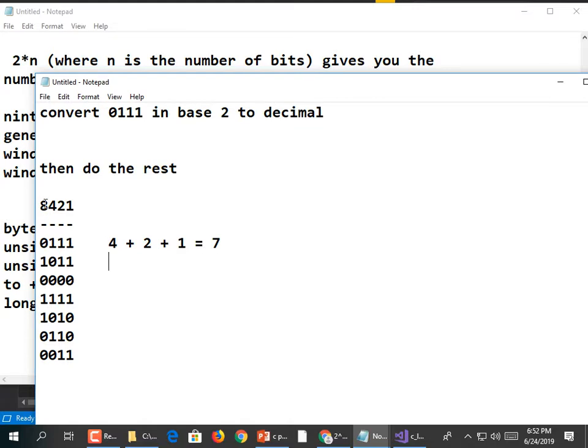Now this one. Are there any 8s in this second number? Yep. So that's an 8. Are there any 4s in this one? There's no 4s in it. Are there any 2s in it? Yep. And are there any 1s in it? Yes, there are. And so if we added that up, that's equal to 11. Now 0, 0, 0, 0 is nothing plus nothing plus nothing plus nothing, so that's just equal to 0. Now I want y'all to do the next 4, please.